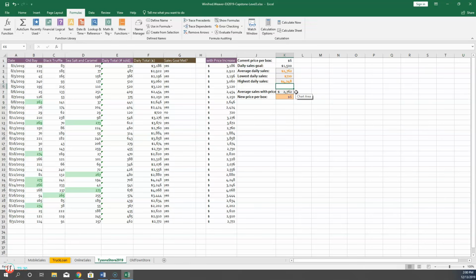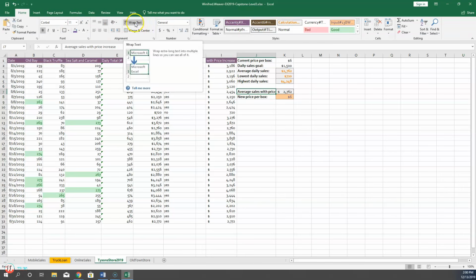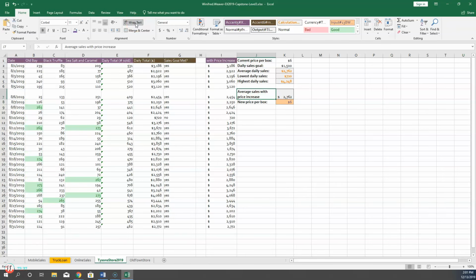Wrap the text in cell J7. So click on cell J7 and select Wrap Text. Go to the Home tab in the Alignment group and click on the Wrap Text button. Use Goal Seek to find the new price per box. Click on cell K8 to reach a new daily average sales goal of $3,000 in cell K7.